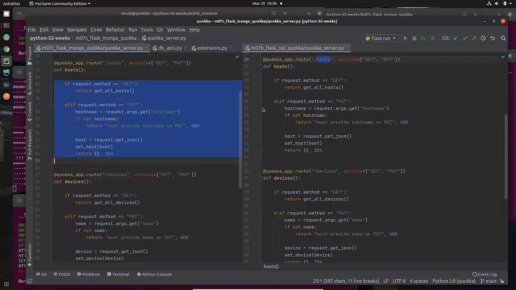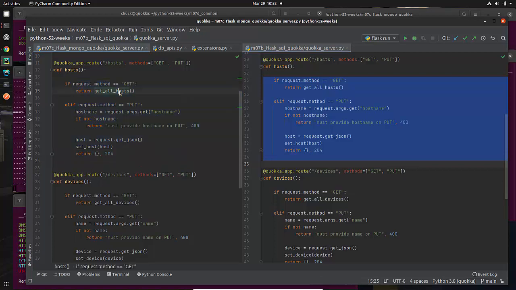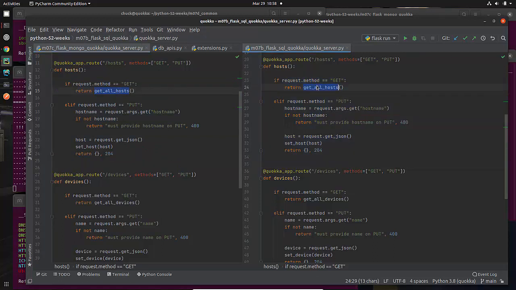What do you notice when you look at this code versus the code over here? This is the SQL version. This over here is the Mongo version. If you look closely, I think you'll see that they're identical. In other words, we call get all hosts if we're going to get the hosts, and we call set hosts if we're going to set the hosts.